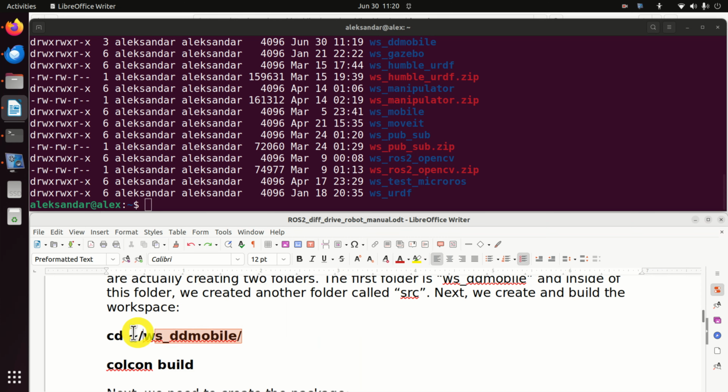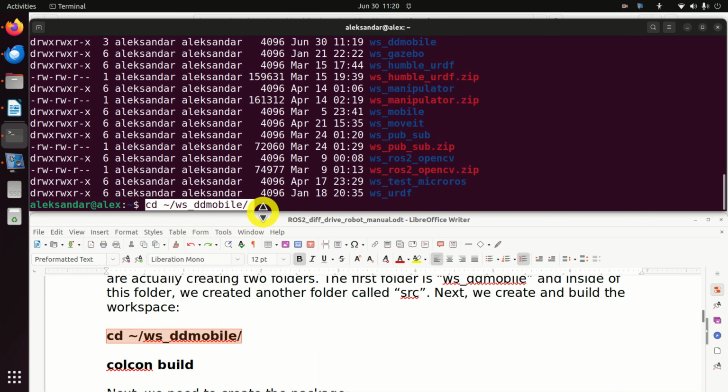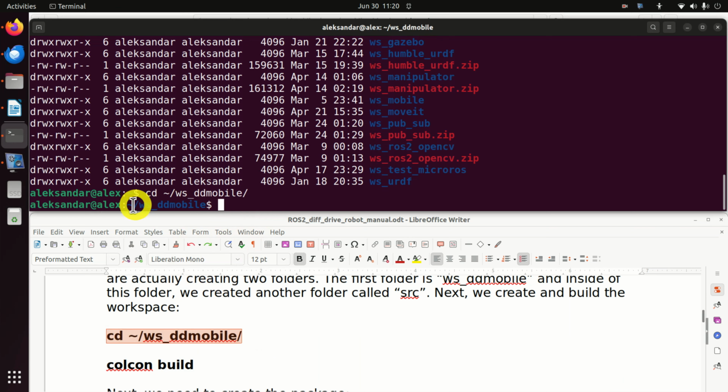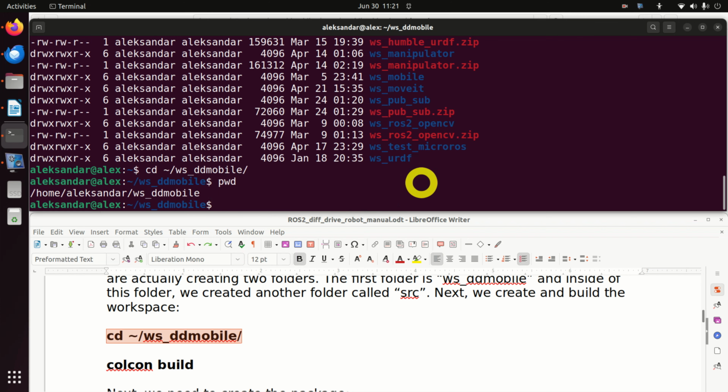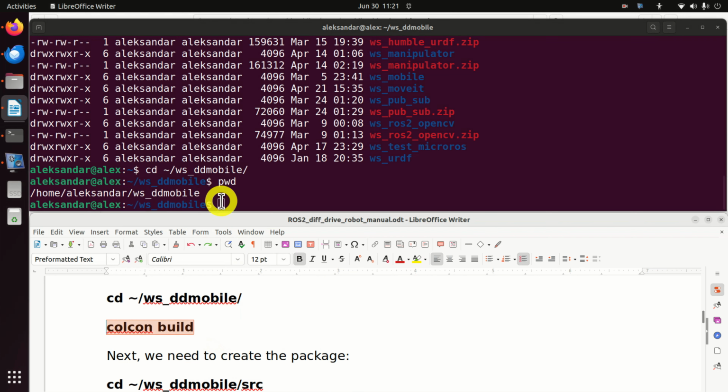Now let's navigate to the new folder. We navigate to the new folder like this. And you can see over here that we are currently in the new Workspace folder. To see your current location, you can type pwd and you can see that you're in the home folder, username, and the Workspace folder.